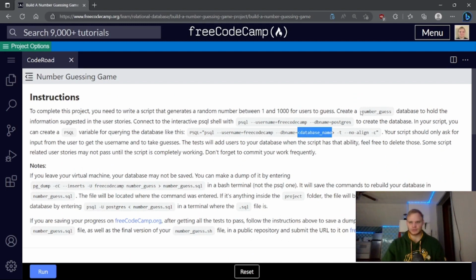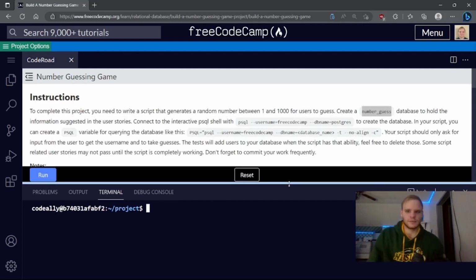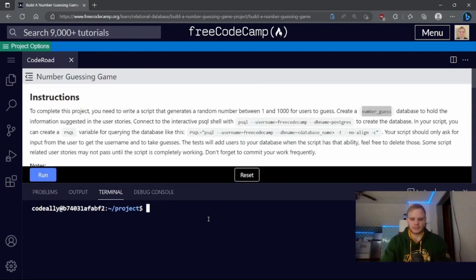Create a number guess database. Okay, so we're going to call it a number guess database, and then we'll create a users table and a games table, and then we'll put in our different stuff in there. So let's start with this. Let's open this up and connect to our Postgres database first, so that we can create our database. So let's do that.